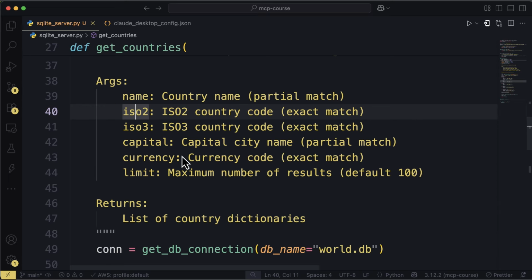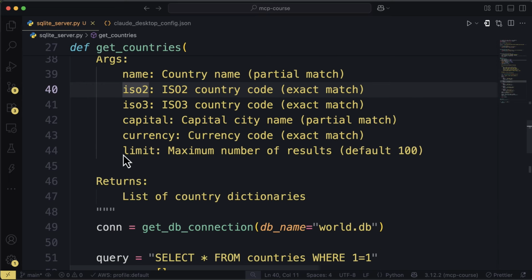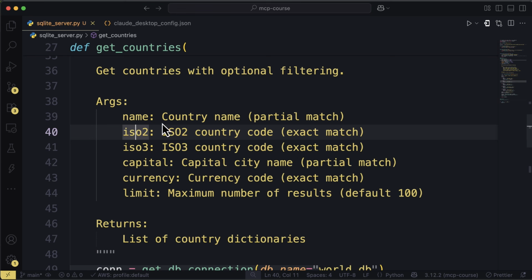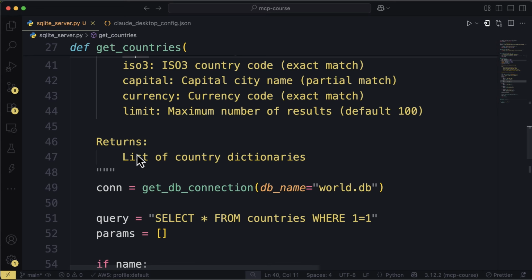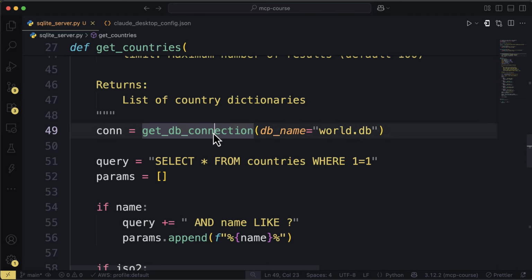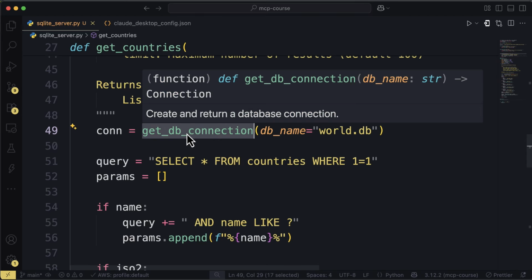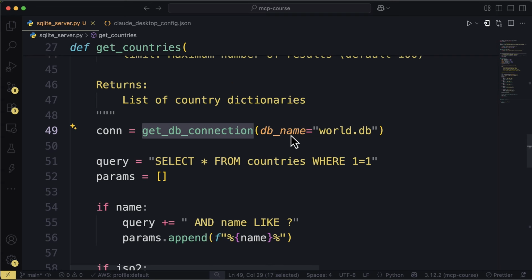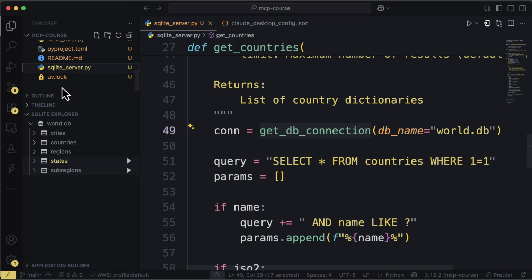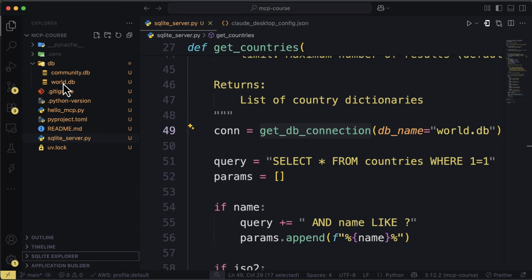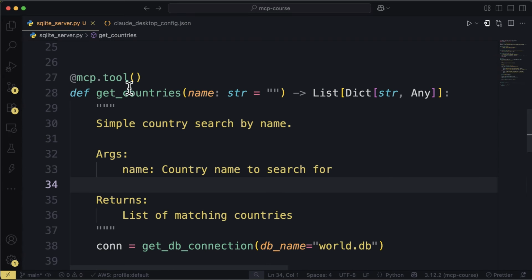We have capital, currency, and all of that. And of course, we can limit the maximum number of results. Default is 100. So these are the arguments we can actually pass through our tool. And the return is going to be a list of country dictionaries. Okay, so we can see that we are creating a connection here by calling get connection and passing the DB name, which is world, and it has to be exactly this DB that we have inside here, world. All right, so we have get countries.